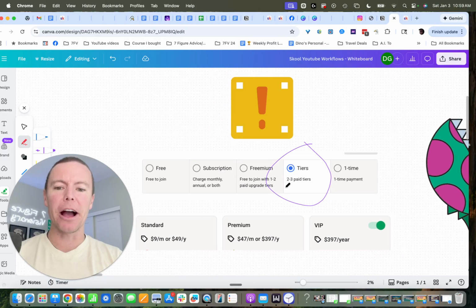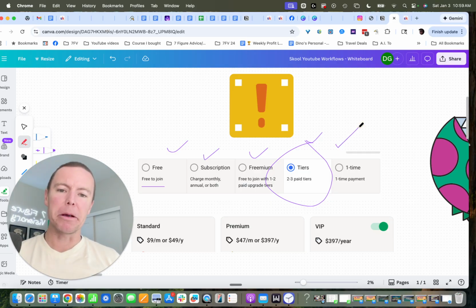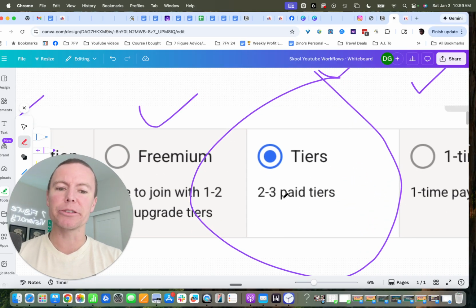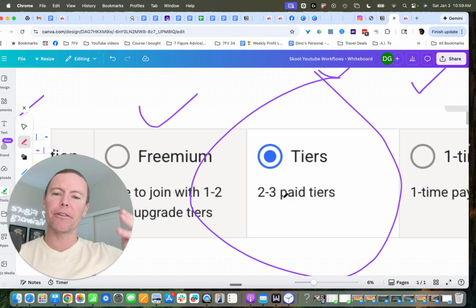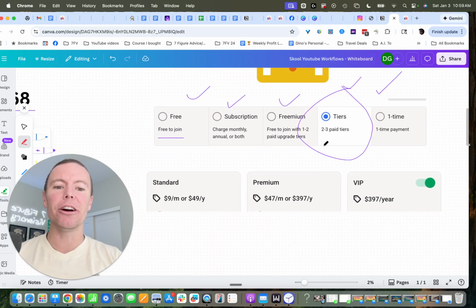All right, so there are 5 different Skool models you can run. You can run a free model, a subscription model, a freemium model, a tiers model, or a one-time payment model for your members to have access to your community. And everybody's very excited about tiers, which means you would have 3 different paying levels to your Skool membership. It is very awesome, but you should not start on tiers.